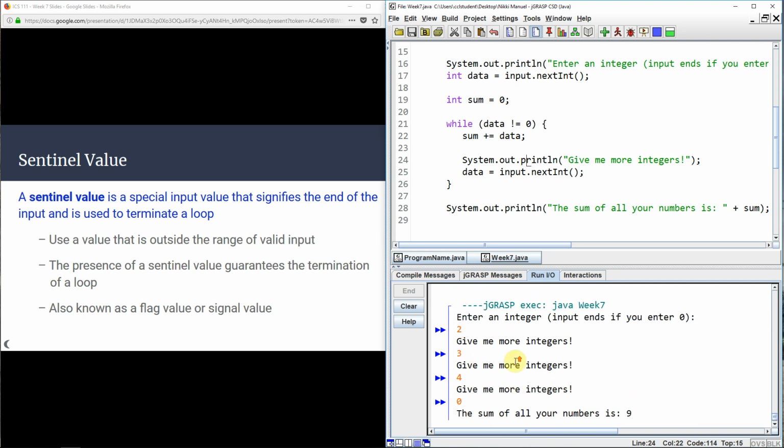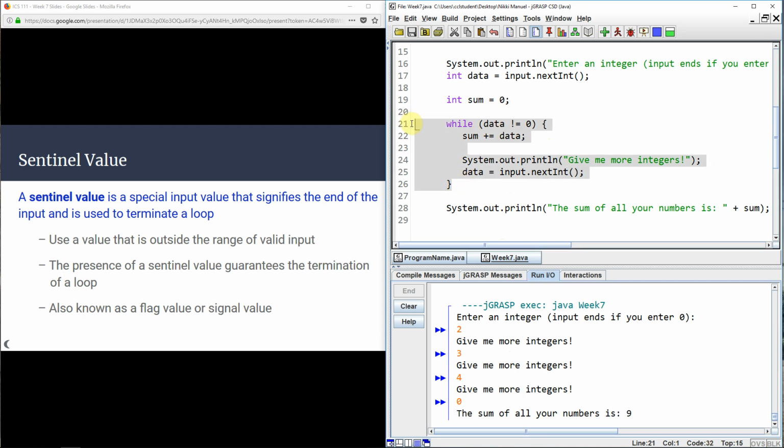Okay, so here our sentinel value is 0. So basically, we set it up so that if the user types 0, it exits out of this while loop and we're not stuck in it forever. Okay?